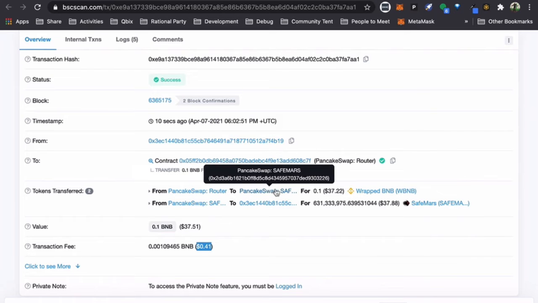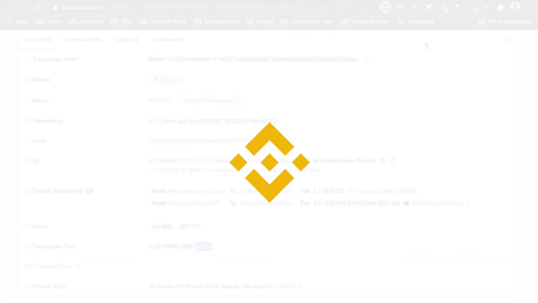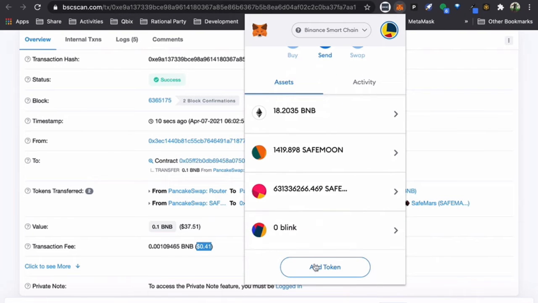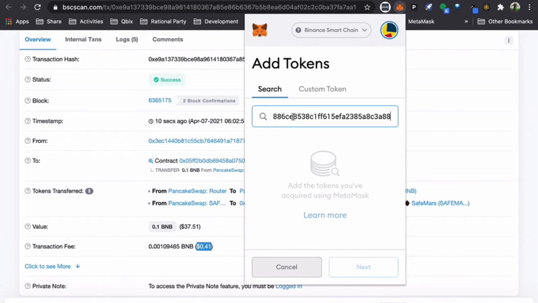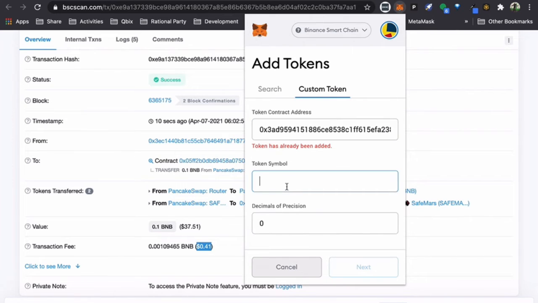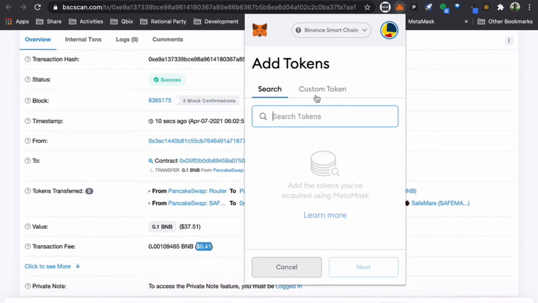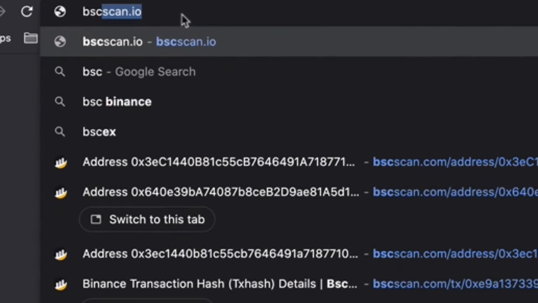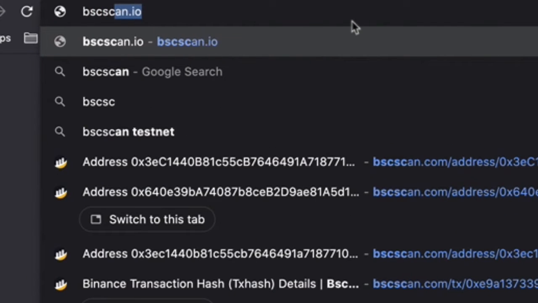Okay, so you can see this transaction is good. We went from BNB to Safemars, so we should have some Safemars token. We're just pasting the address, because the tokens are already in our wallet. It's just not displayed on the actual list yet. So we just have to add it to our MetaMask to make sure it's showing up in our actual wallet.